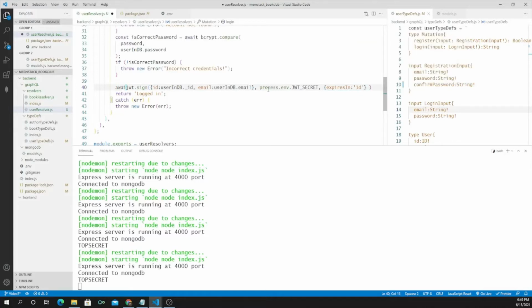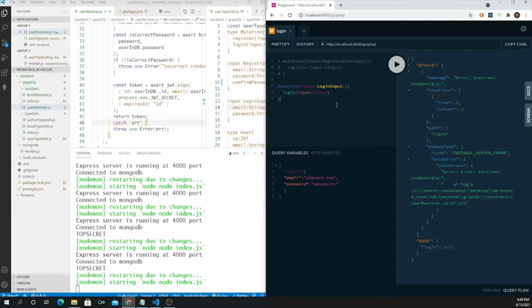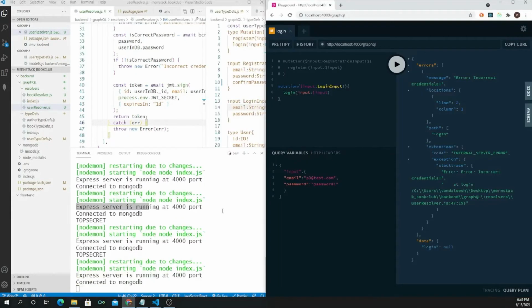So this is async, so let's call it with await. Let's call the output the token. So now instead of just saying logged in, let's pass the token. Now let's go to the playground. MongoDB is connected. The Express server is up. So now we had passed in the wrong password. Let's try it again. So we're still getting the incorrect credentials.